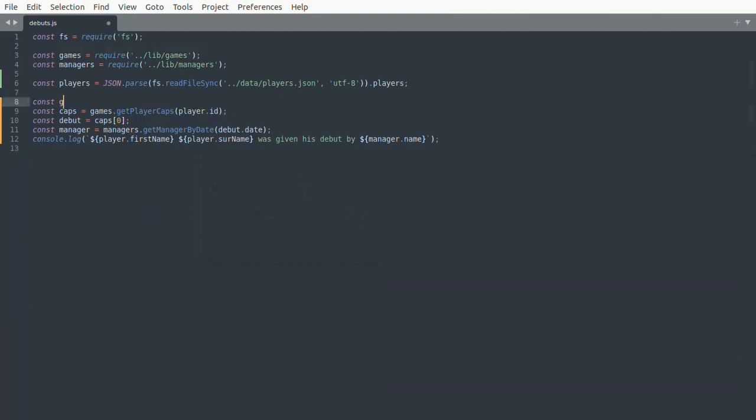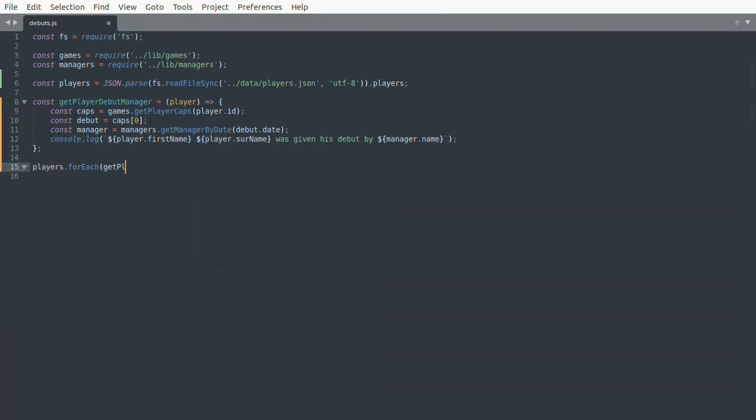We're going to refactor the remaining code into a function that will process each item from the players array, i.e. each player object, and then log the player's debut manager to the console. Now use the array.forEach function to call this function for each item in the players array.